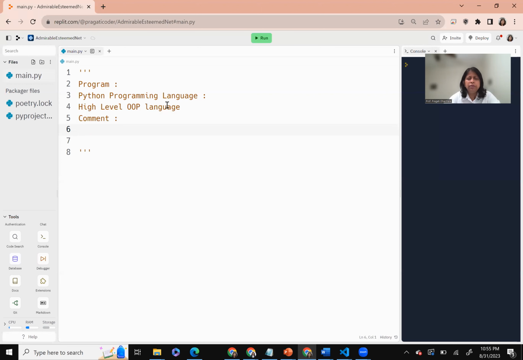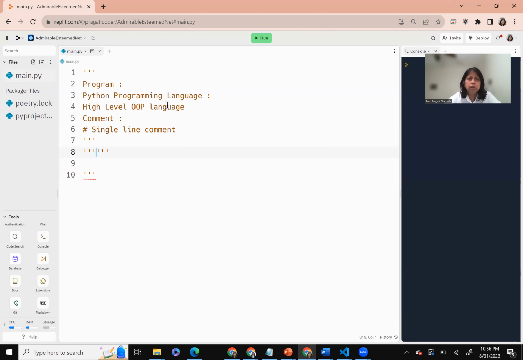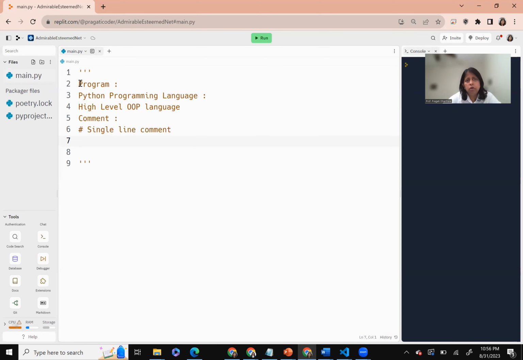Now, a comment in Python is generally written by preceding the line with a hash symbol. When I write a hash in front of any line, that is a single line comment. To write a multiple line comment, if I have to comment more than one line of code, we enclose the code in single quotes. These are called single quotes. If you'll notice here, I'm writing in between these single quotes.